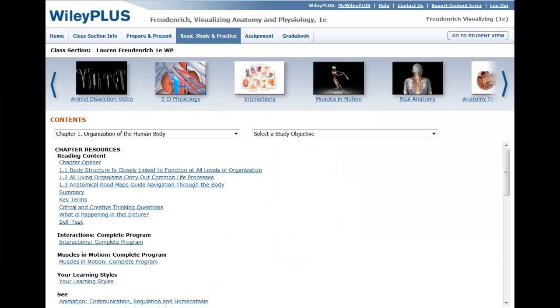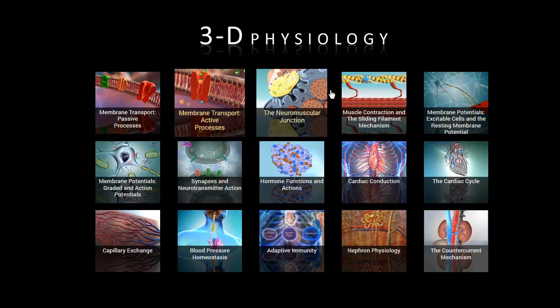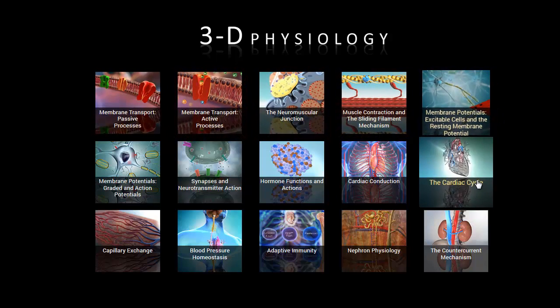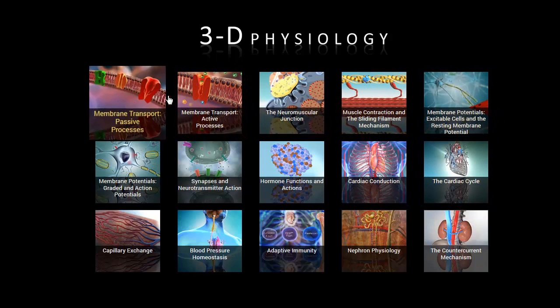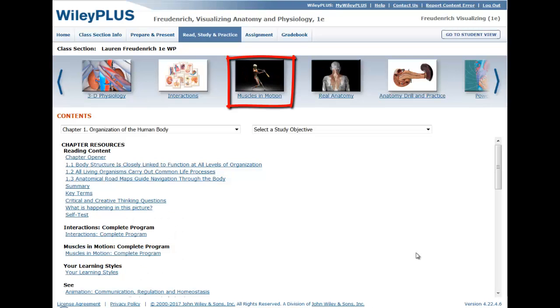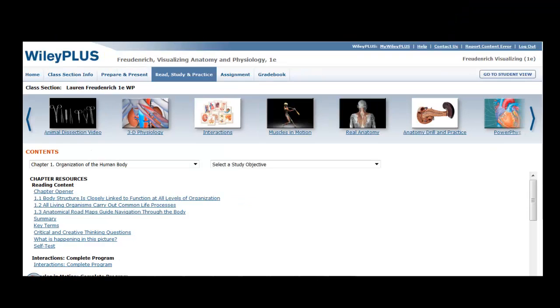Access 3D Physiology for visually stunning 3D animations of physiological processes which explain tough topics. Try Muscles in Motion for a tutorial on skeletal muscles. Real Anatomy is a 3D cadaver dissection program. Students can experience a human cadaver lab from their computer or tablet.